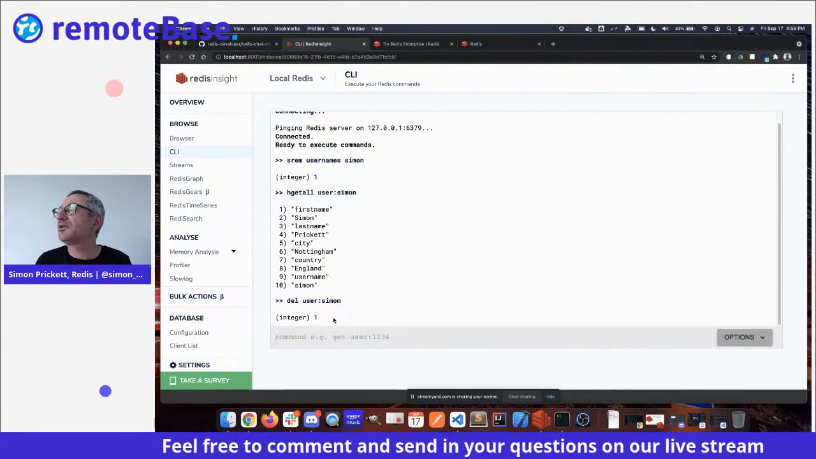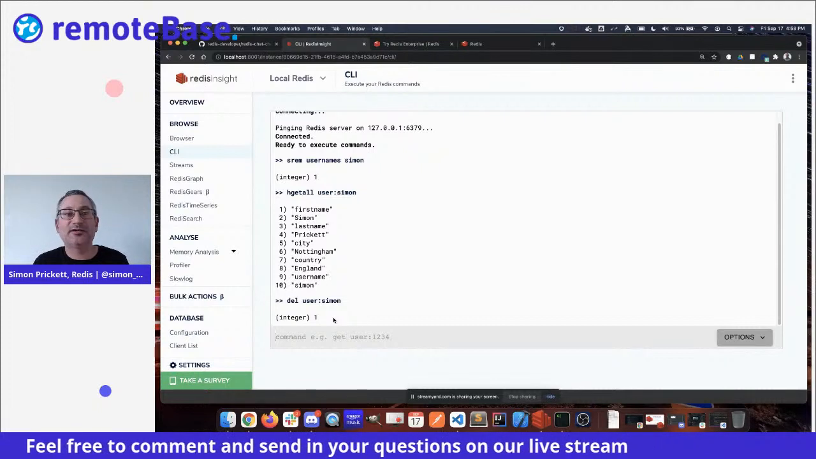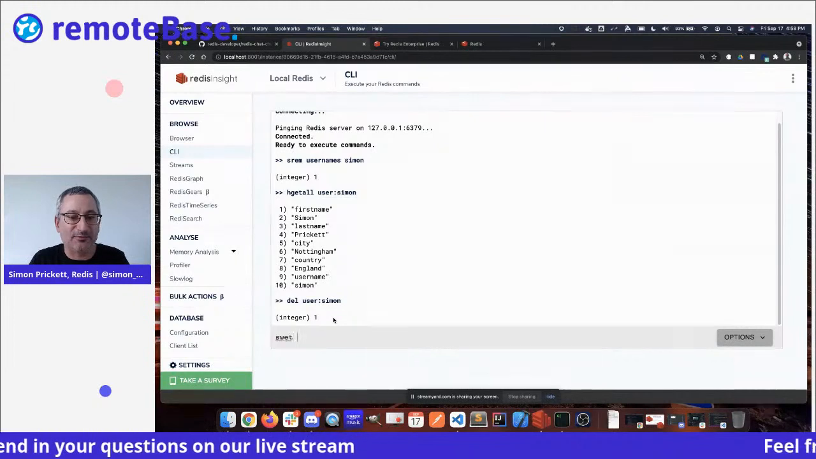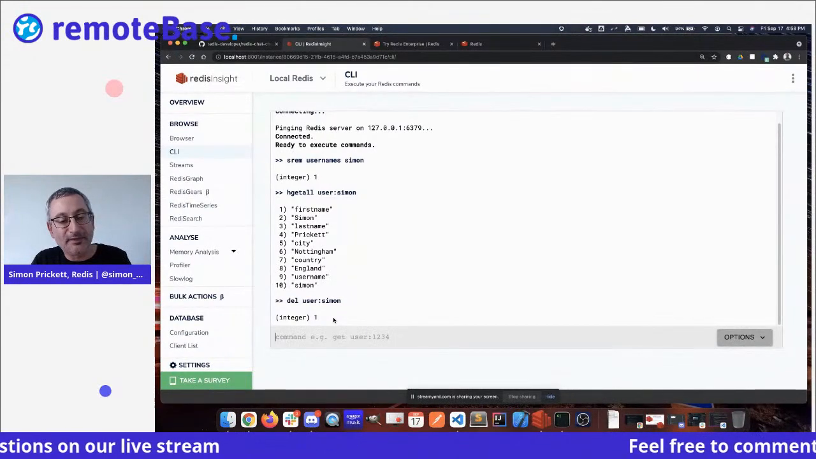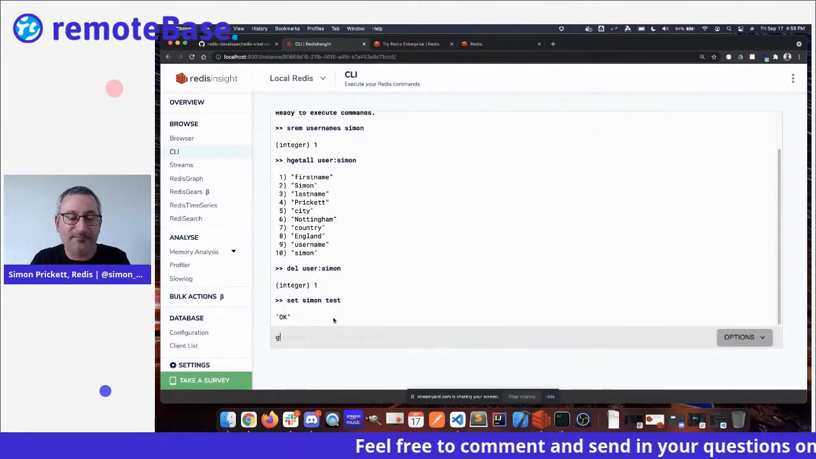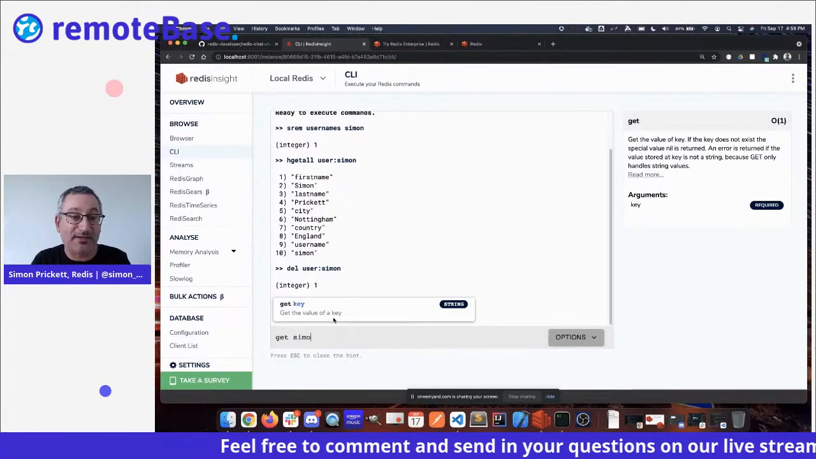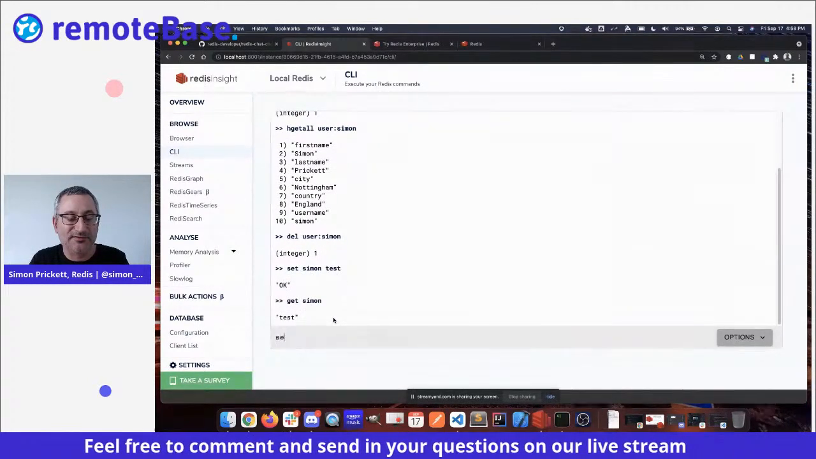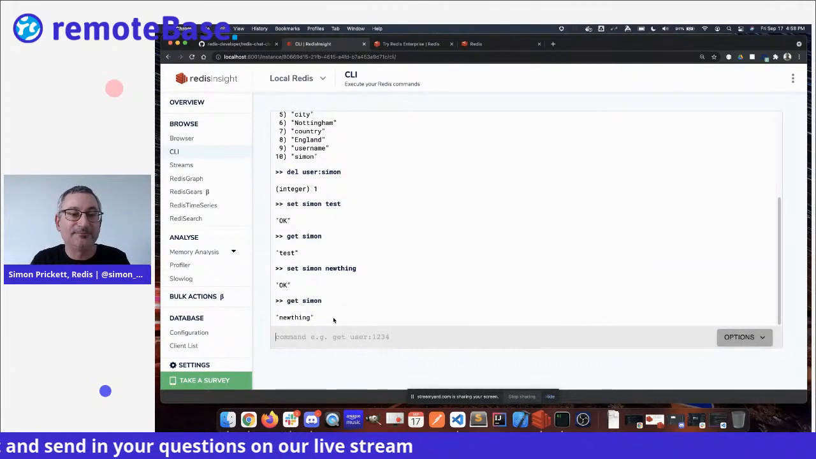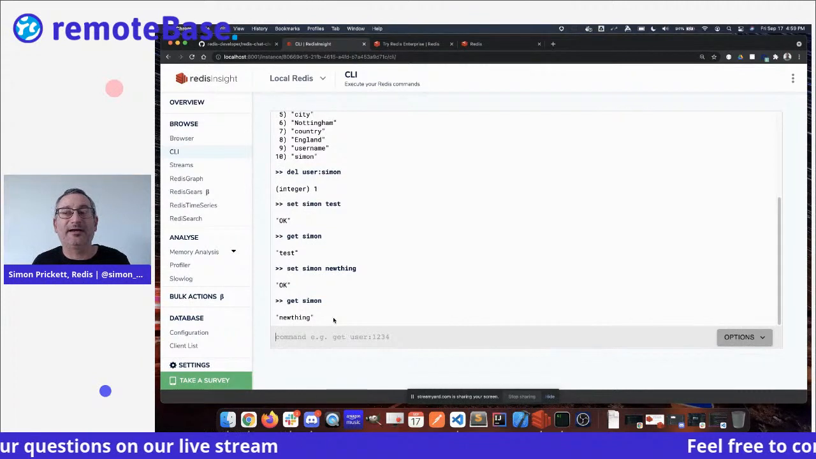So Apple asks, what happens when I set a key twice? Does it get overwritten? Yes, it will. If I do, for example, just set a simple string, set Simon test, and then get Simon, we can expect to get test back. And then if I do set Simon new thing and get Simon, we get new thing back.